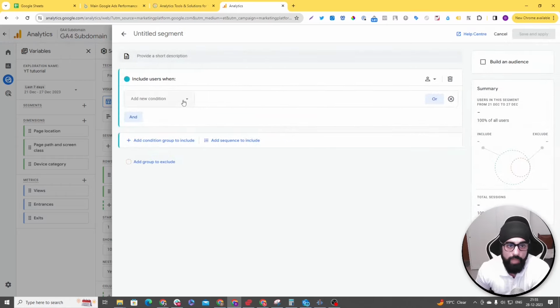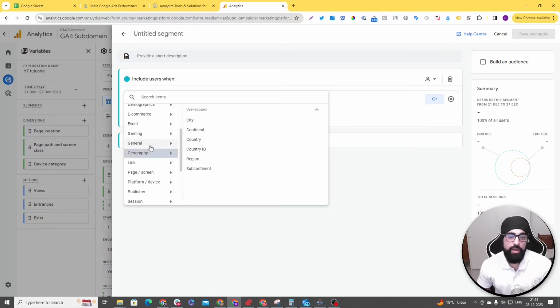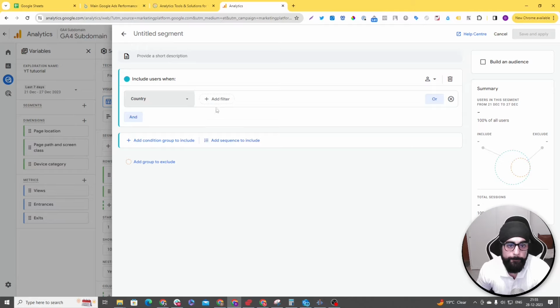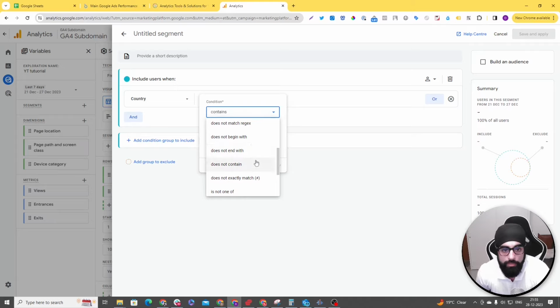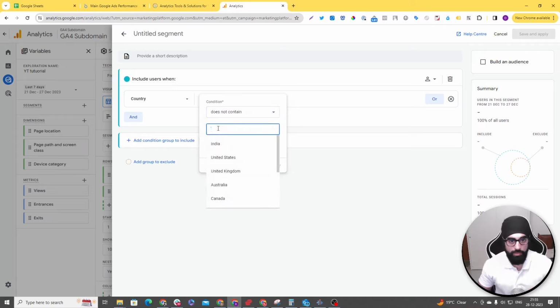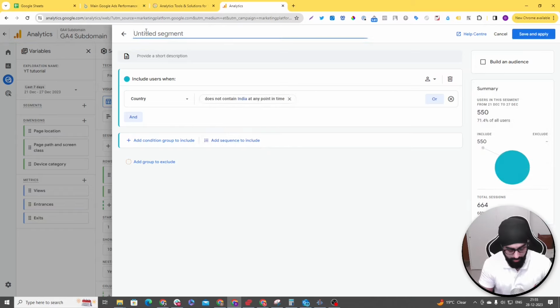Now I will create a simple segment. Since we basically work with international clients, we do not have many clients in India, and we run ads internationally as well. So we want to create a segment where geography, where country, and then we can create a filter, contains, or we can say does not contain, and to keep things simple, we can say does not contain India. And we can call it international users.